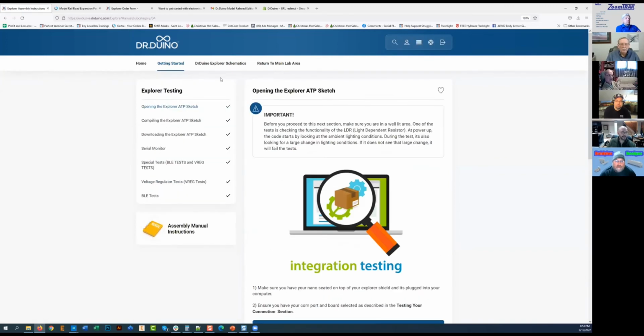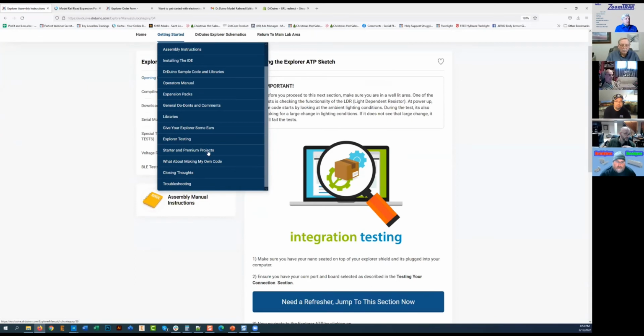I call this the ATP, or the automatic test procedure. As you build the kit, at the end of it, I have you go through this automatic test procedure. I wrote a special piece of code that will test the board to make sure that everything is fully functional. So these are the instructions for that.